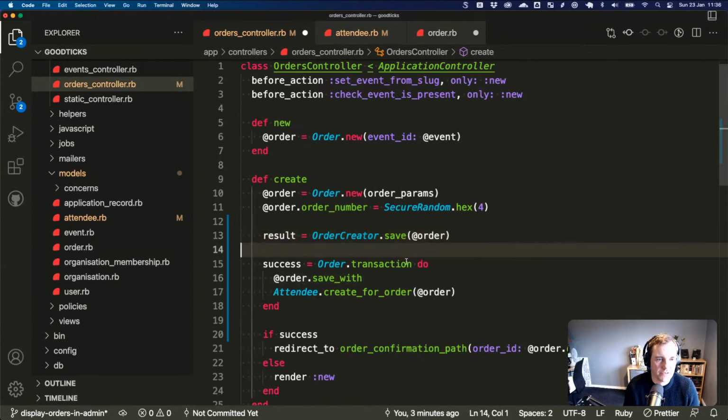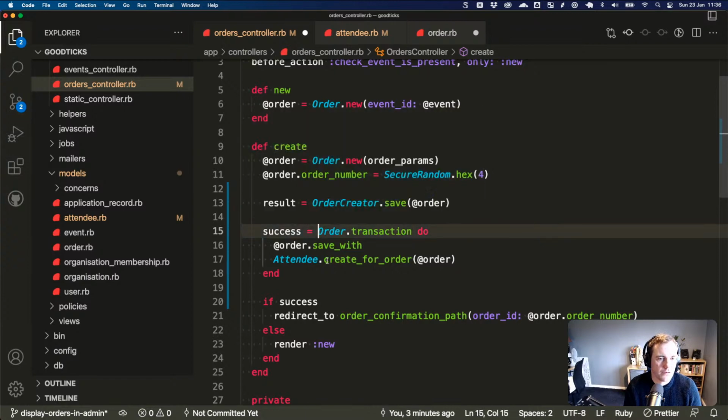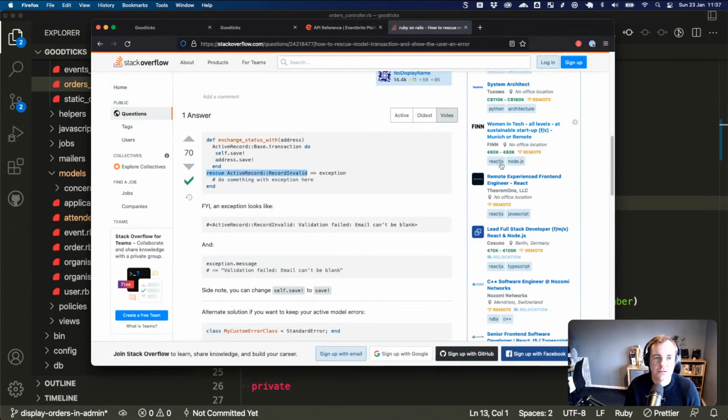Right, let's get this done because I was just mulling over different options, but none of them really matter. We just need it to save and save all the orders. Let's not go down any other routes. Let's just put the rescue in and just assign.